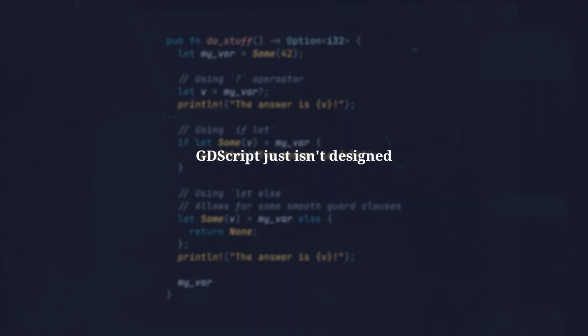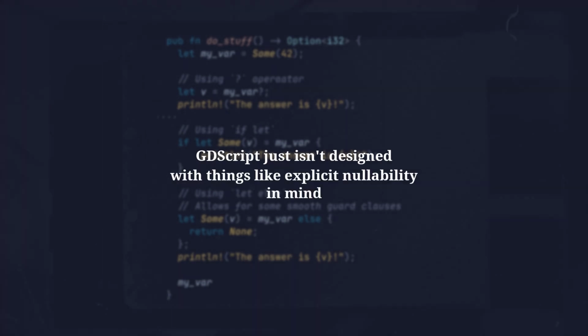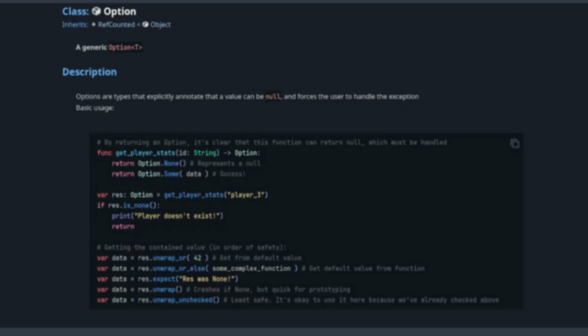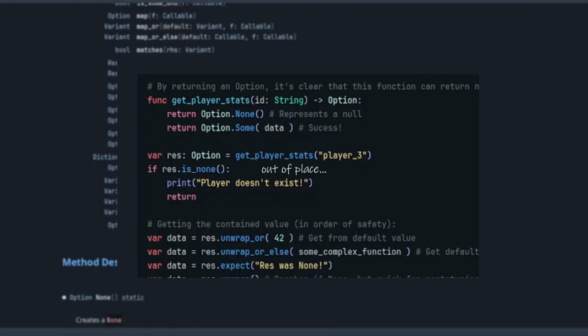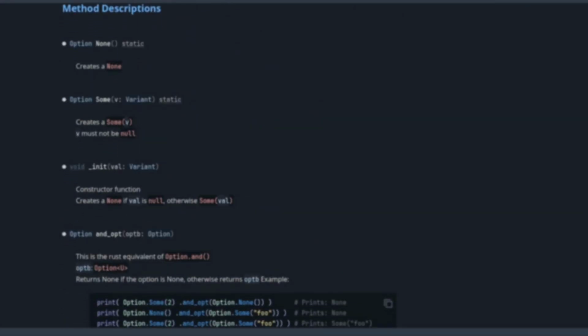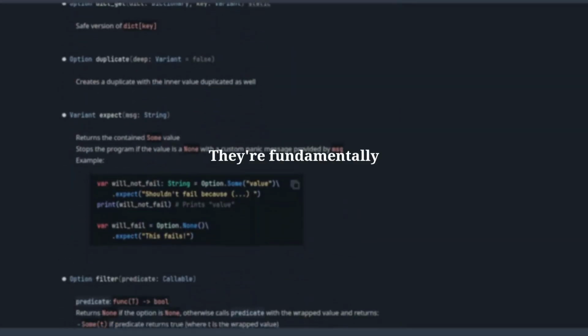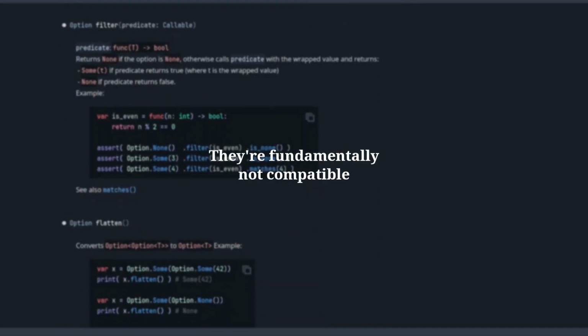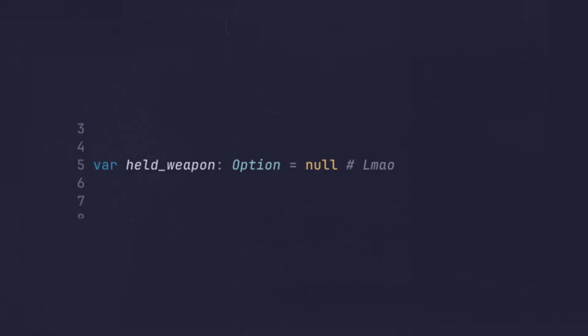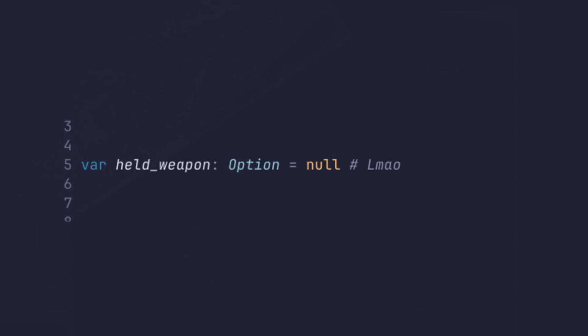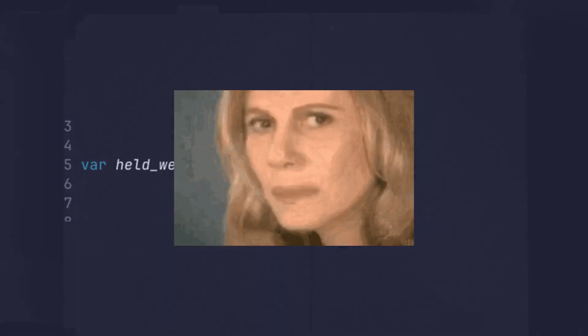GDScript just isn't designed with things like explicit nullability in mind. So if we try to fill in that hole forcefully, we just end up with a library that feels out of place. In other words, one might say they're fundamentally not compatible. To begin with, it doesn't help that a variable of type option is by itself nullable. How ironic is that?